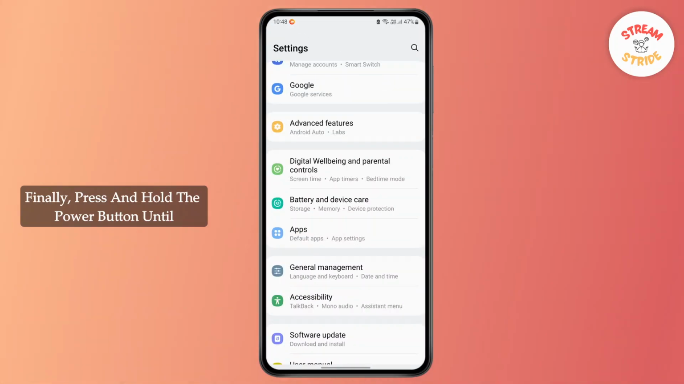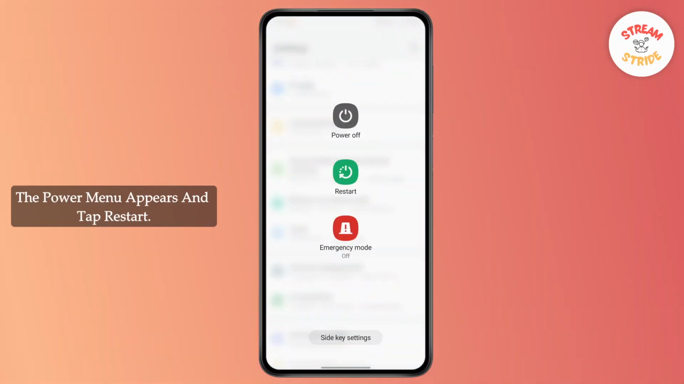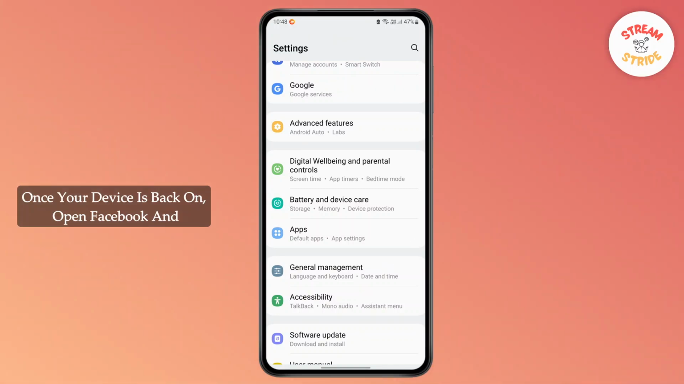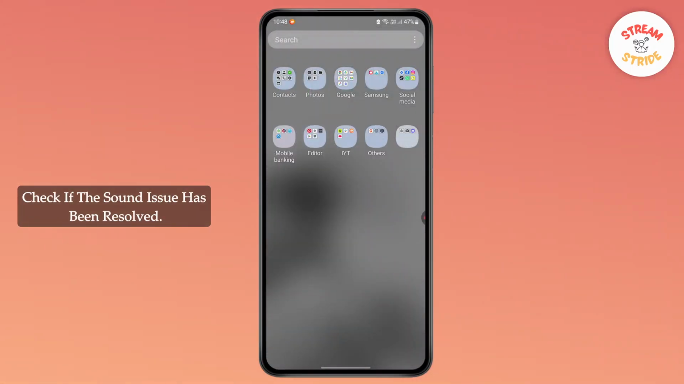Finally, press and hold the power button until the power menu appears, and tap Restart. Once your device is back on, open Facebook and check if the sound issue has been resolved.